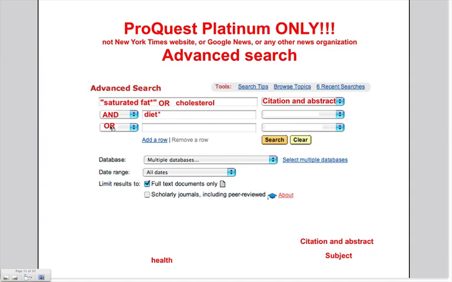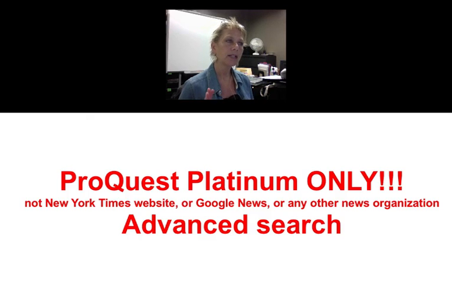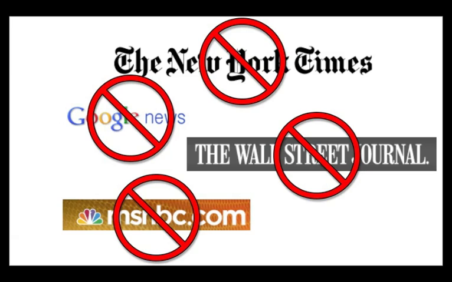Then we are going to add the word or in this Boolean block, and I'll explain that shortly, and we're going to use the search term health in that line. We're going to keep diet as citation and abstract, but we are going to change health to subject. Here's how it looks in real life. And I'm stressing again, because this was an issue in prior years, that you must use ProQuest Platinum only. You may not use the New York Times website or Google News or any other news organization. It has to be in ProQuest Platinum.